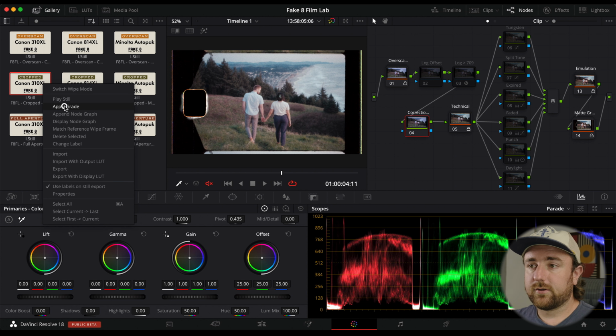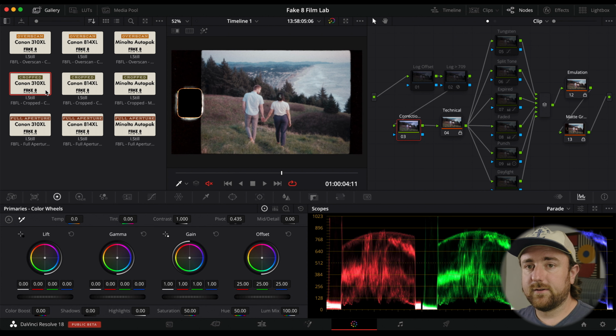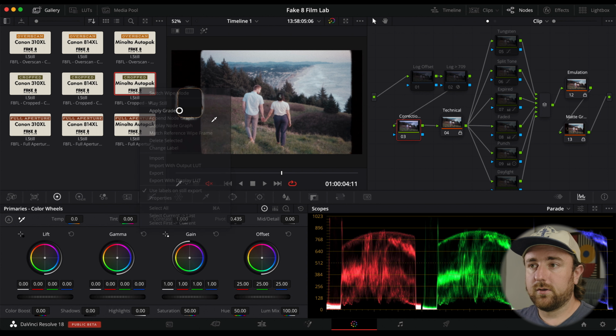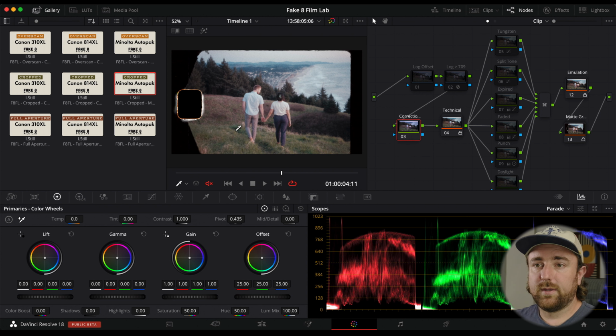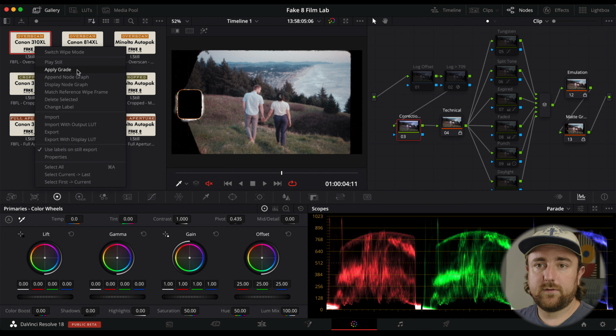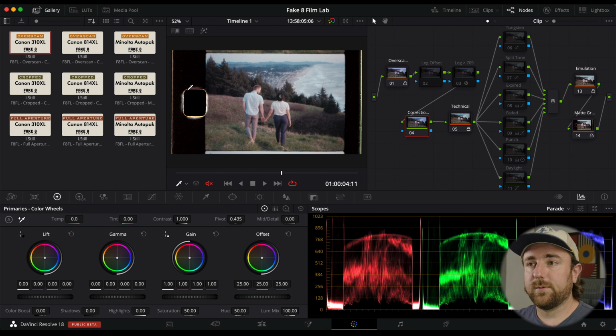I'll also do it with the cropped versions. So we have Canon 310 XL, Canon 814 XL, and then Minolta AutoPack cropped. So basically this is missing the top and bottom, and it's just cropped to the current frame. So for this demo, I'm going to go to the Canon 310 XL. That's probably my favorite overscan version. It's just classic Super 8.